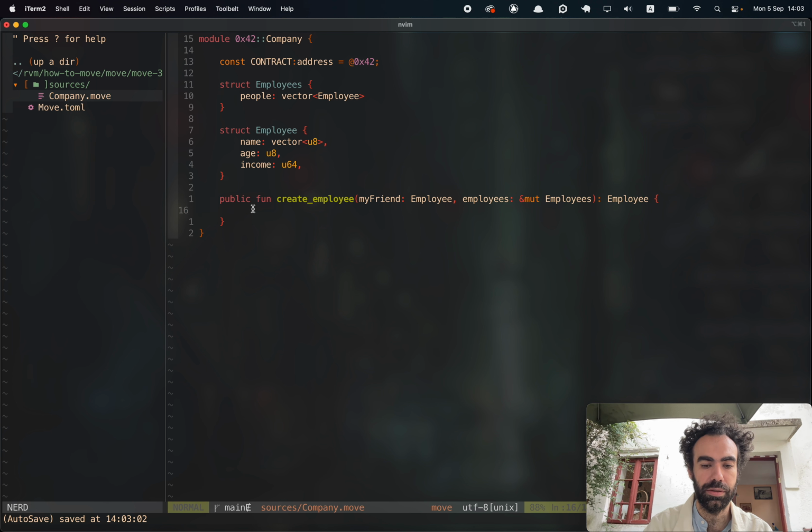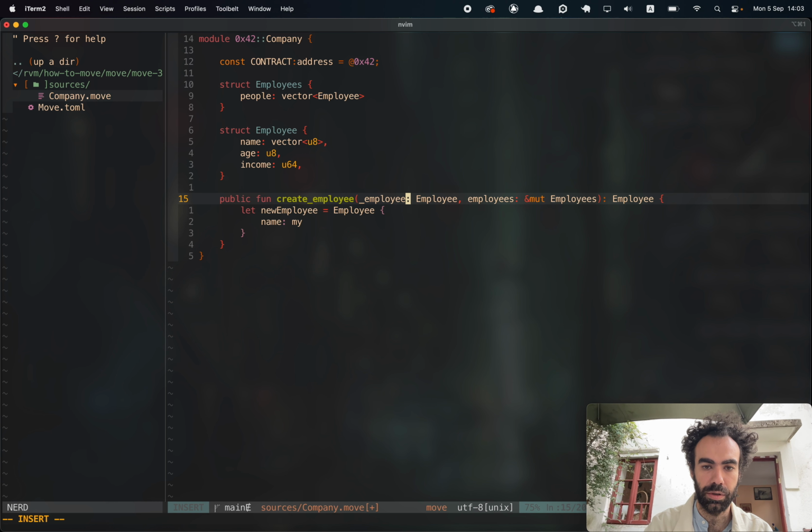And let's write this. So let new friend, let new employee, and it's going to be of type employee, and we're going to have the name. I called this my friend, didn't I? So let's just call this employee, and I use the underscore there. It's a kind of coding convention. If the parameter name is the same as the type name, we can put an underscore at the beginning to denote the difference there.